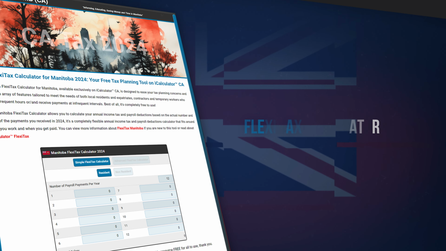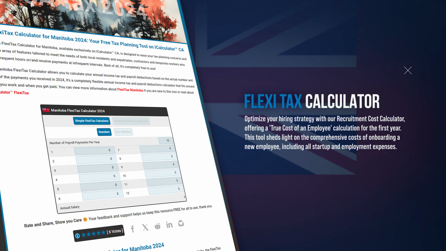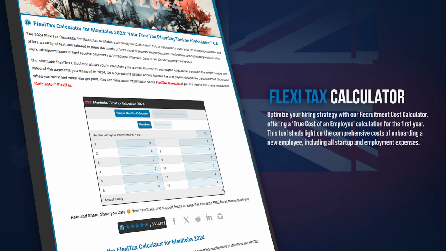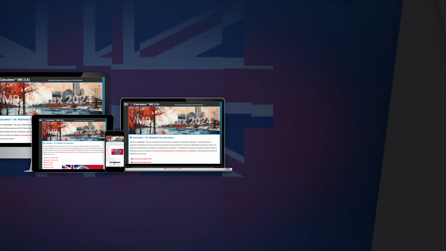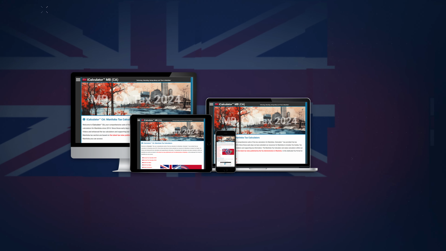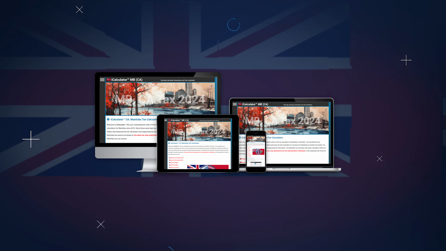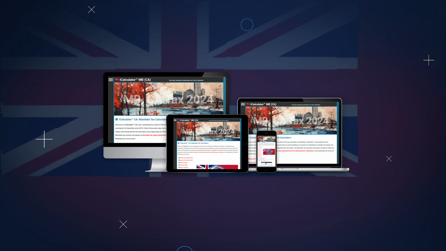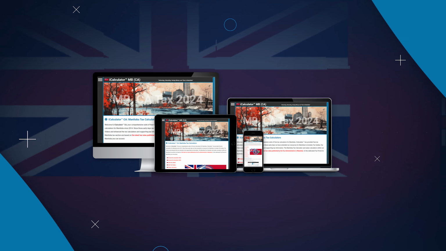And for those with irregular income, use our Flexi Tax Calculator, a specialized tool for calculating salaries after tax for inconsistent income. Access all these tools easily with our free iCalculator app, available on all devices. It offers user-friendly navigation for efficient financial management, right at your fingertips.